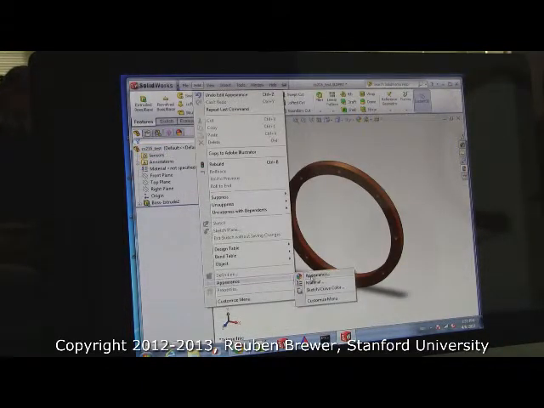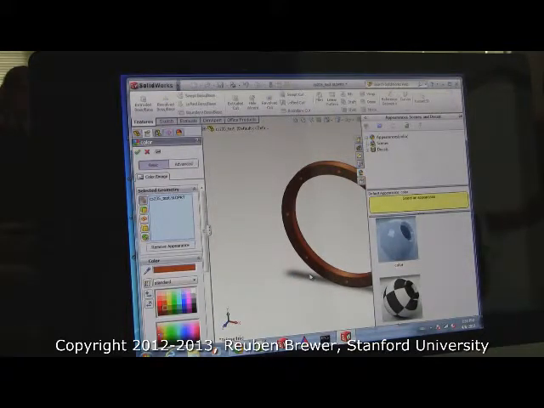Edit Appearance. Ruben, how do you get... Appearance. Thank you.